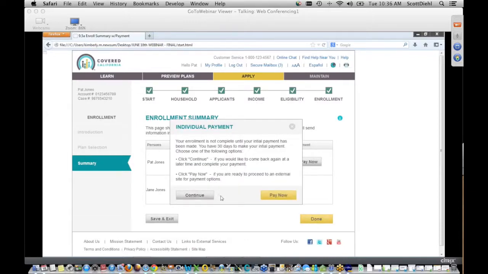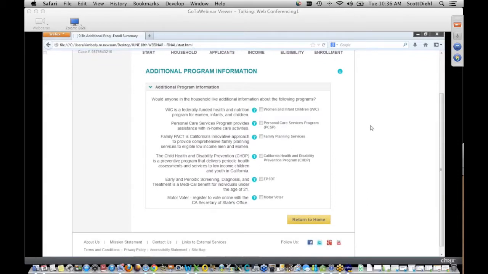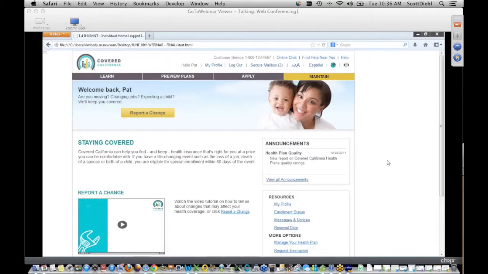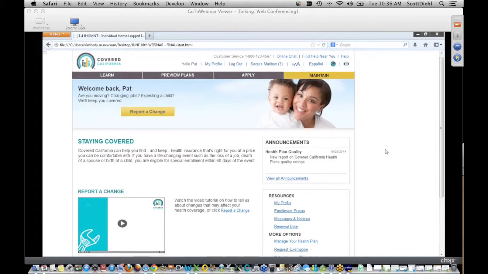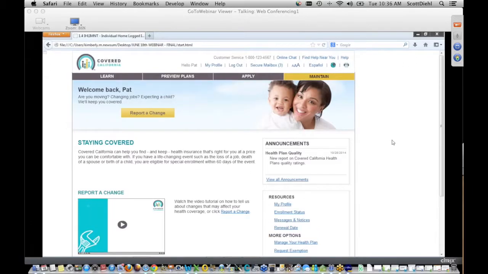If she decides to do that, she clicks done, and she'll see a reminder that she'll need to pay her premium. When she's ready to move on, and she's done with all health insurance related steps, she's given an opportunity to learn about other programs that may be of interest to her. And when she's finished looking at those, she clicks return to home, and she's taken back to the home page, this time in maintain mode, because she's successfully enrolled in coverage. So that concludes the demonstration.